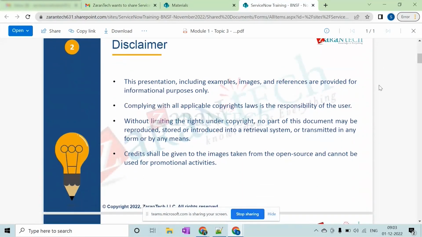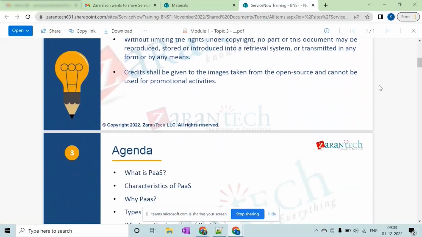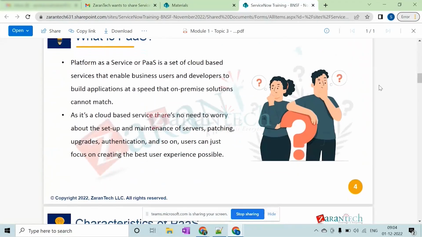Now we would talk about the PaaS. What is a PaaS? PaaS is called platform as a service. First of all, PaaS is a set of cloud-based services that also enables, but there are a few things which are not common between SaaS and PaaS. The thing which is not common is that we can build an independent application.